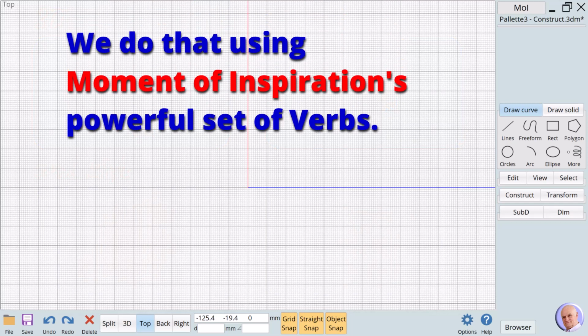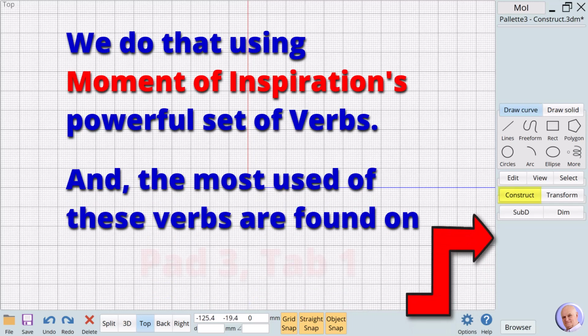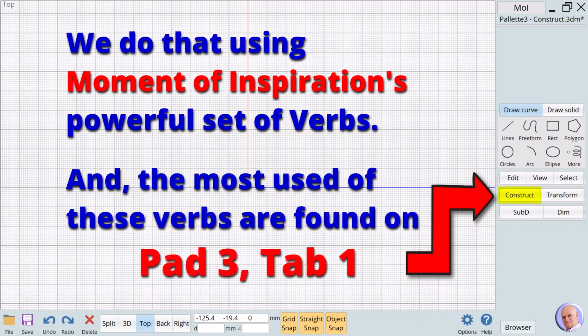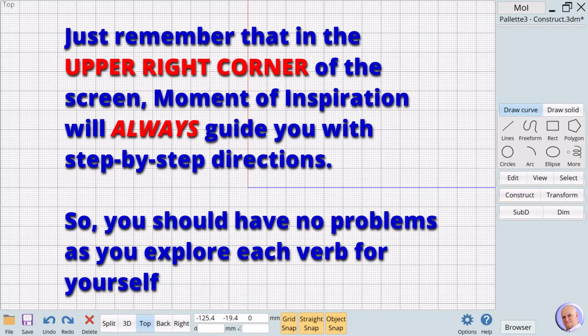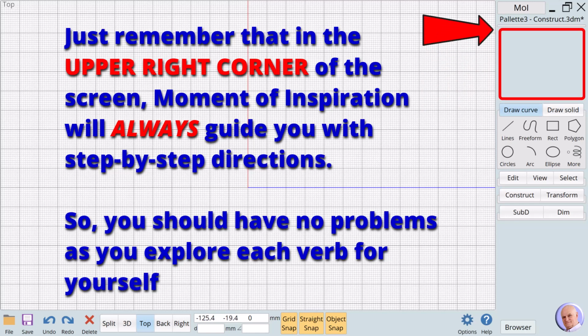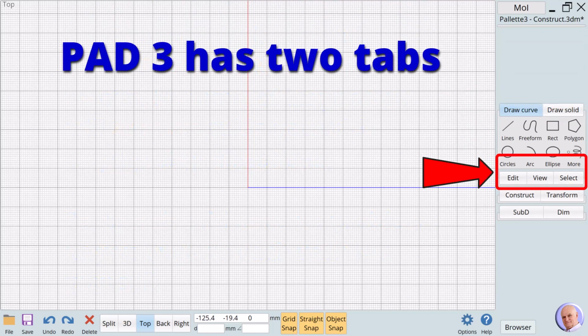We do that using Moment of Inspiration's powerful set of verbs, and the most used of these verbs are found on Pad 3, Tab 1. This session is designed to provide you with a quick overview of the behaviors of all the verbs on Pad 3, Tab 1, so we won't provide a lot of detail just now. Just remember that in the upper right corner of the screen, Moment of Inspiration will always guide you with step-by-step directions. So you should have no problems as you explore each verb for yourself.